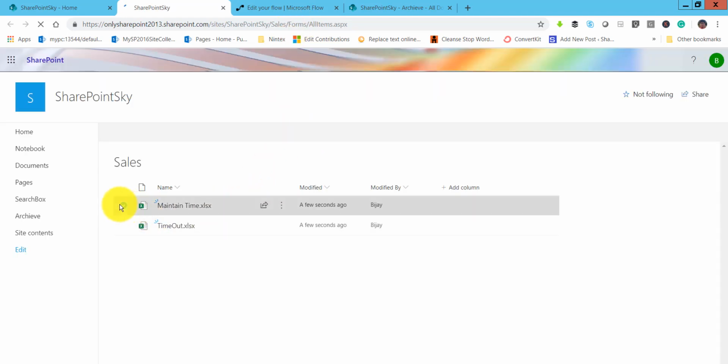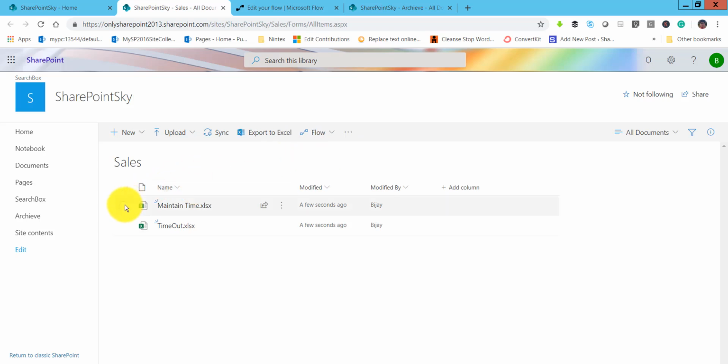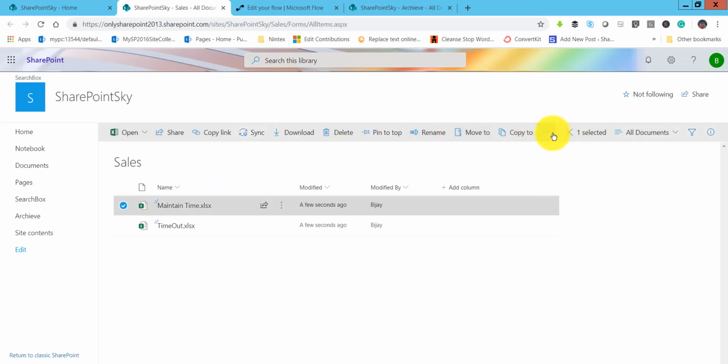Now select this file, and from this command bar, under this flow tab, let it load. So under this flow tab, select this file, and then there will be the flow tab. Let us just see it.